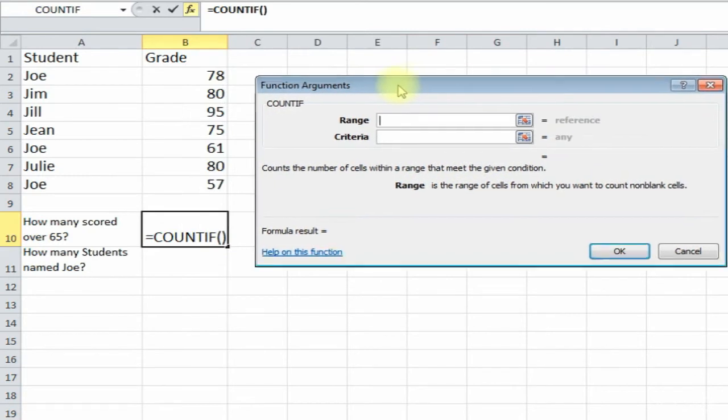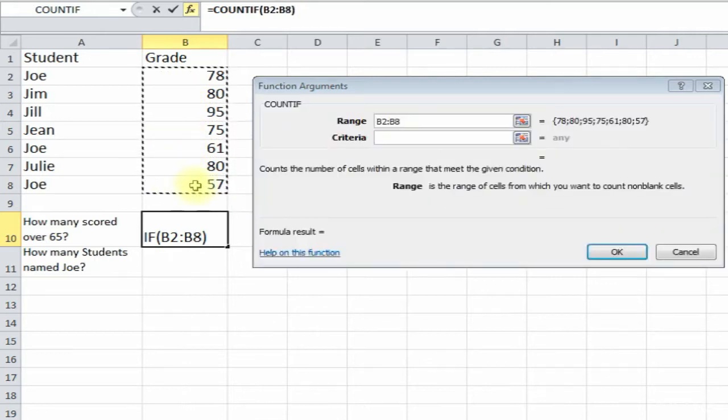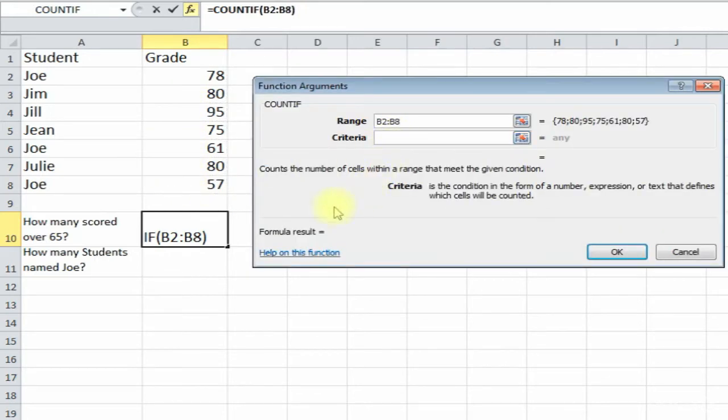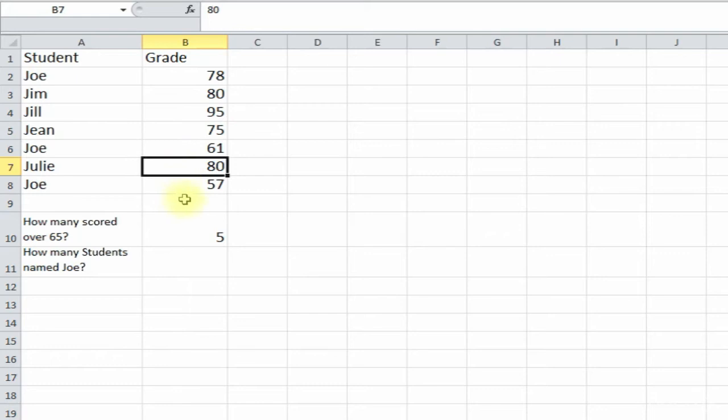And first, what's the range that you want to look in? So here's the range of what you're going to be checking, all of these numbers. And what's the criteria? It's just, is it greater than 65? Click OK, and it says 5. So we look at, here's 1, 2, 3, 4, 5 of them are greater than 65. And again, this is interactive, so if this becomes a 50, if it gets changed, now we're down to 4.